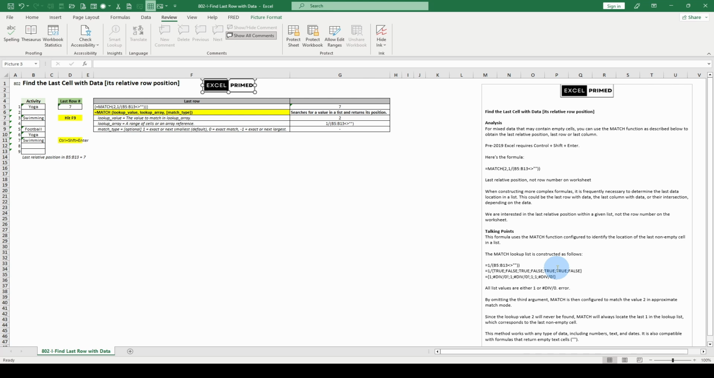If you need it, use it. Otherwise, put LOOKUP in here and see what happens.